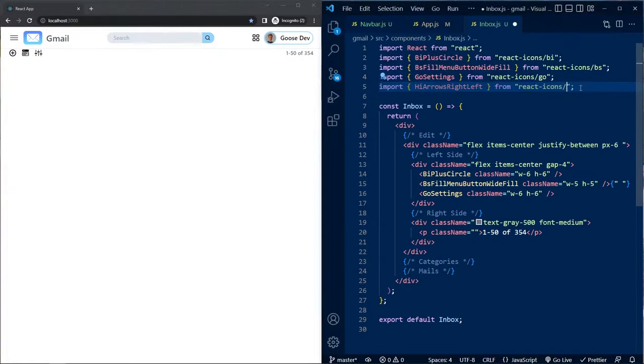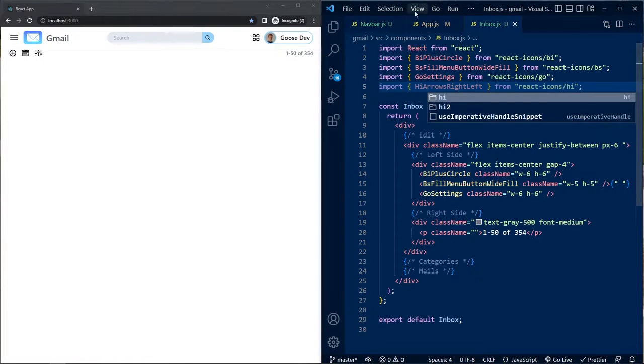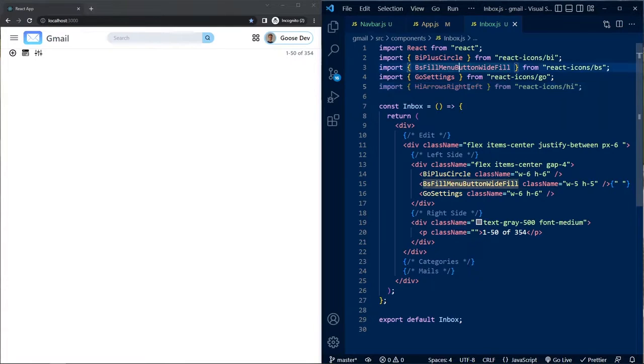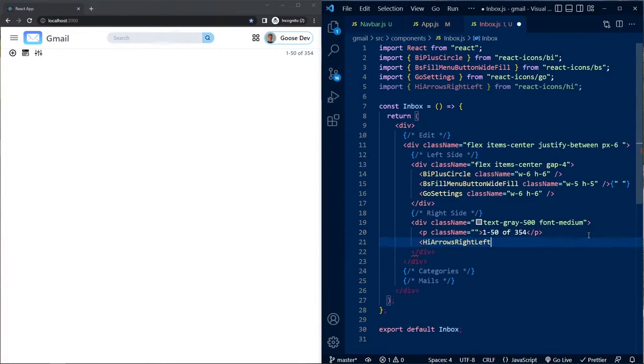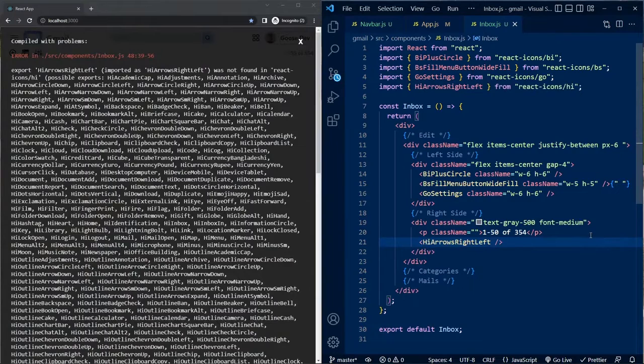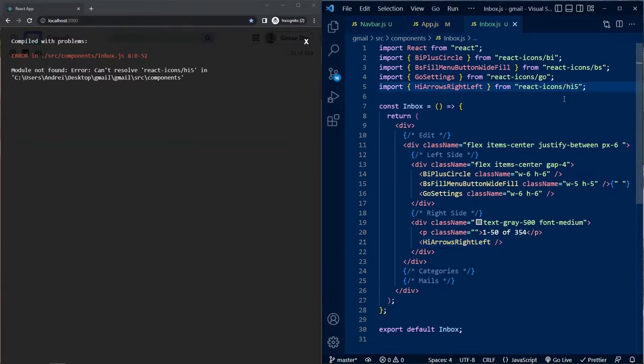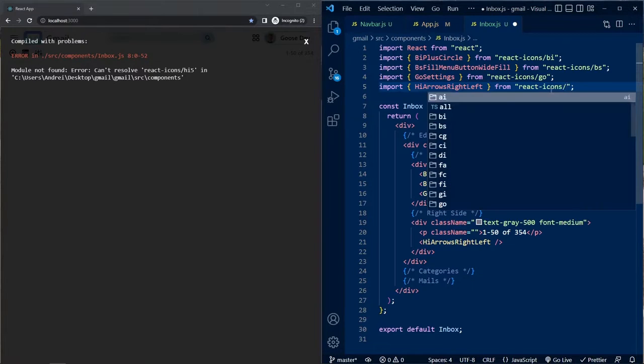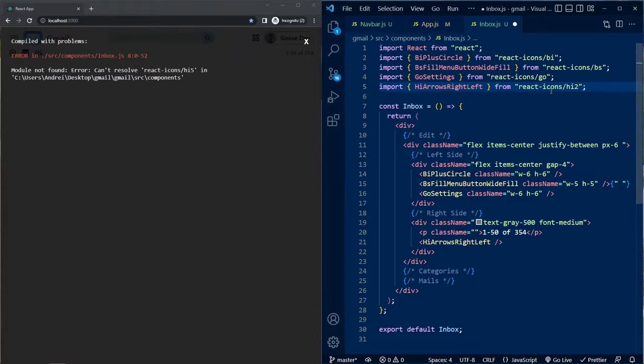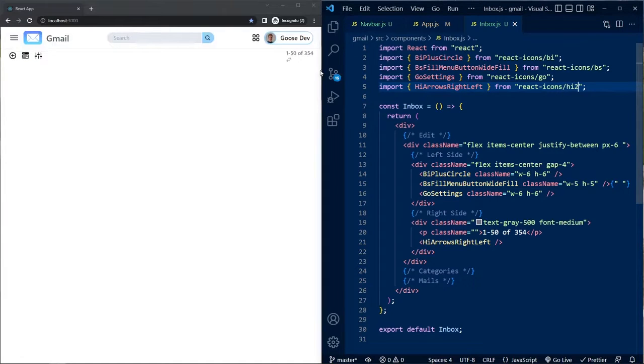Slash hi. I hope it's not high 5. Let's see. Hi arrows, okay. So after this one should be a component, an icon like this, save. This library is called hi5, save. No, it's not called hi5. Hi2, save. And we get this, perfect.